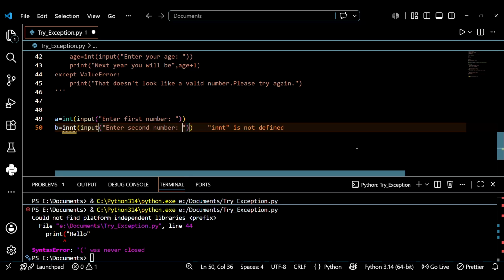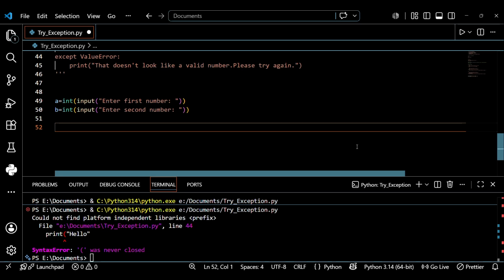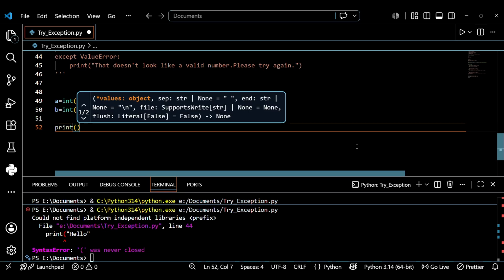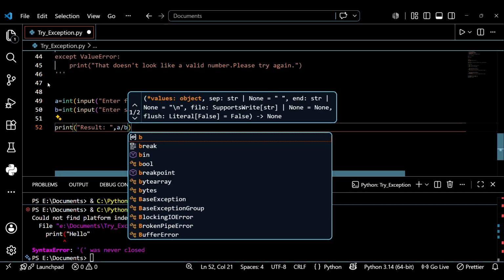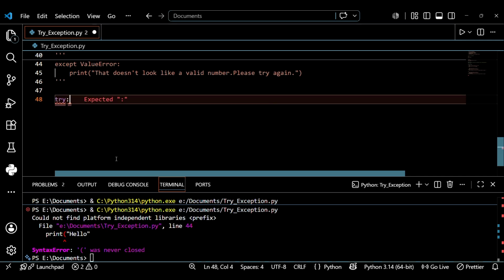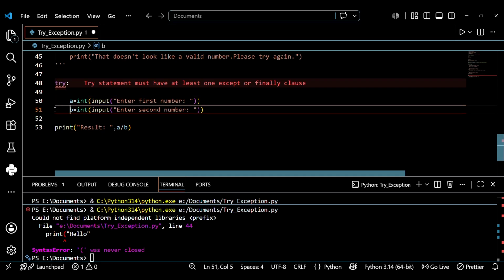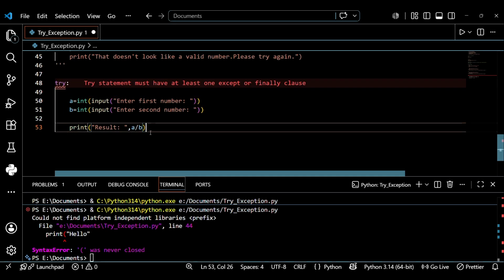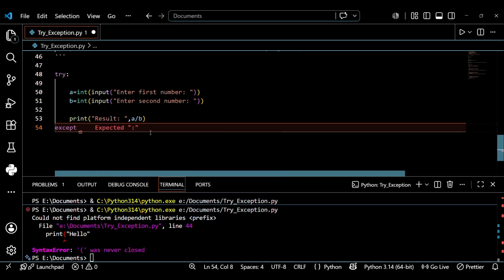Why am I using this? I will explain the details, don't worry. After that, I want to print one thing: print of result. Oh, I forgot to create the try exception. Let me do that: a by b, right? Before that, just cut it, create the try, and paste this under it. It's done.